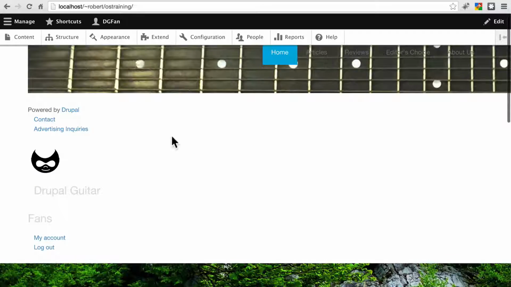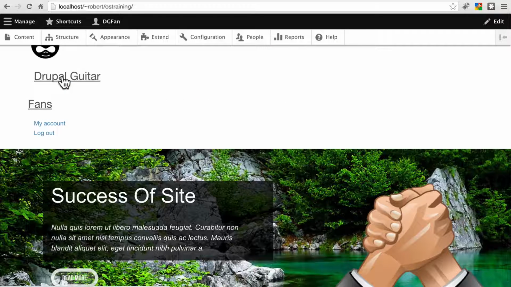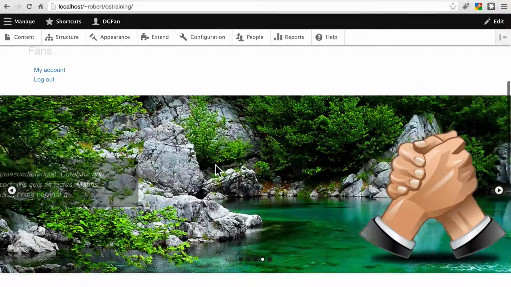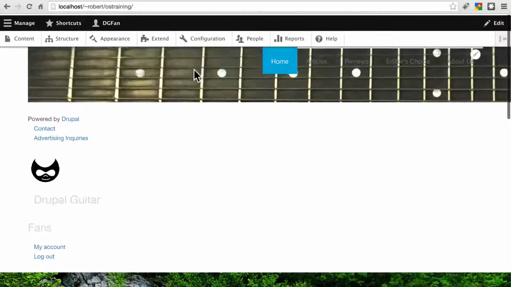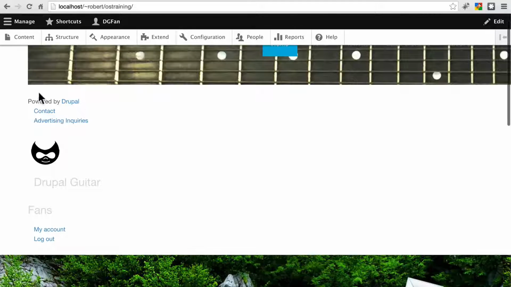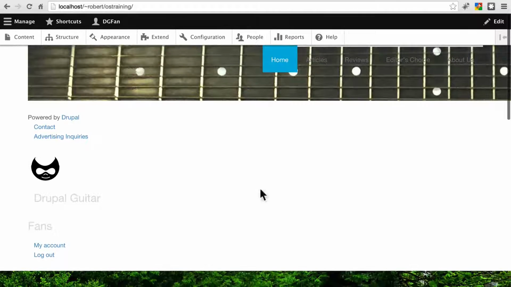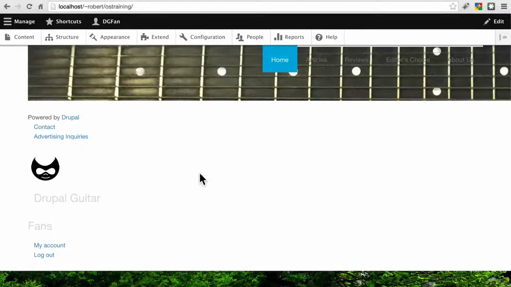But we're going to want to do something here. So first off, we had this sort of splash image of our own. That's kind of redundant now since this theme comes with its own image. So let's get rid of that. Also, notice our blocks are a little bit weird. We have Powered by Drupal up here at the top. We have our account login up here at the top. So we're going to want to play with that a bit.